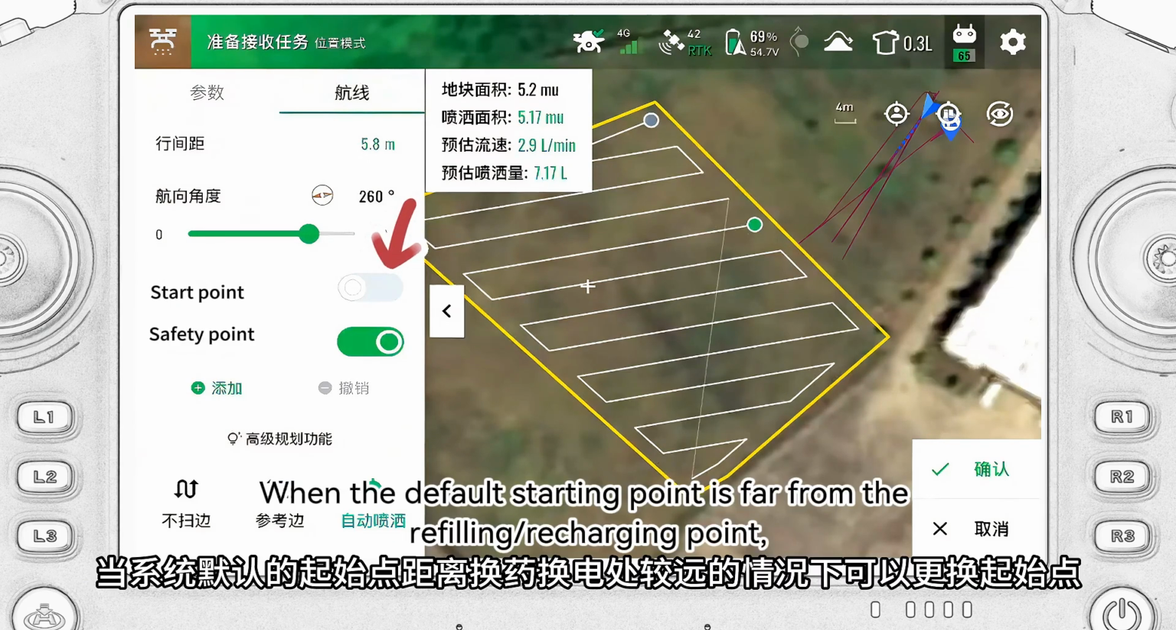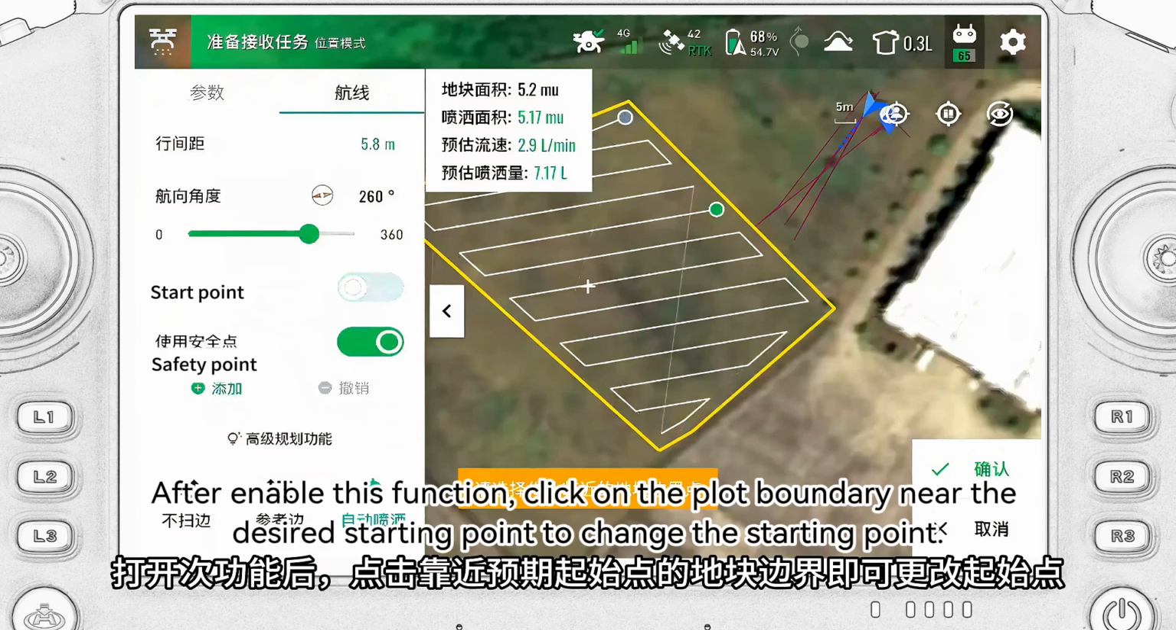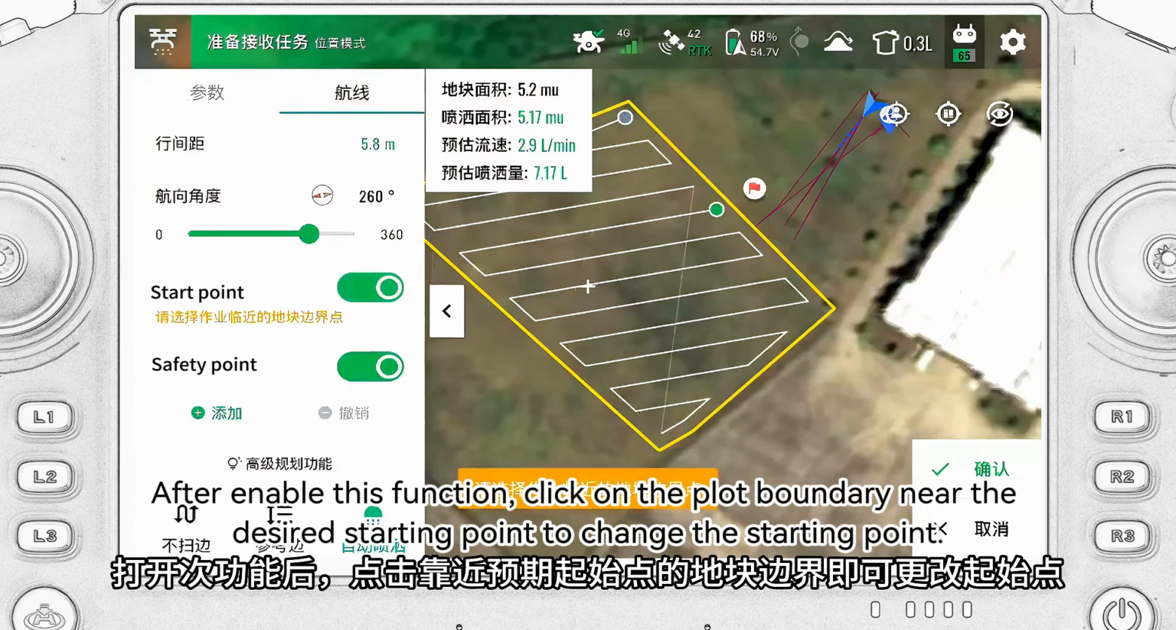When the default starting point is far from the refilling or recharging point, you can change the starting point. After enabling this function, click on the plot boundary near the desired starting point to change the starting point.